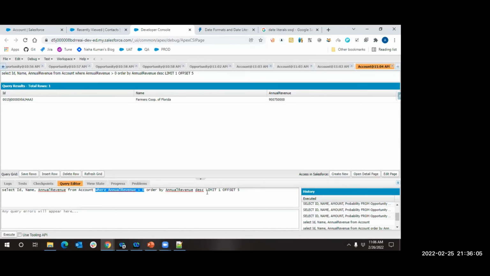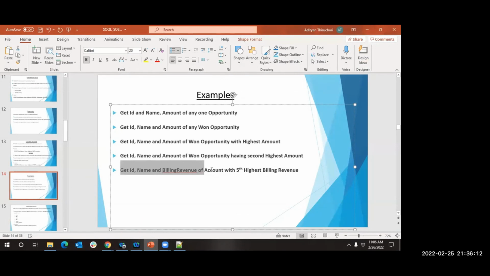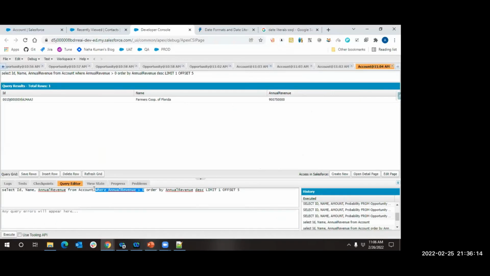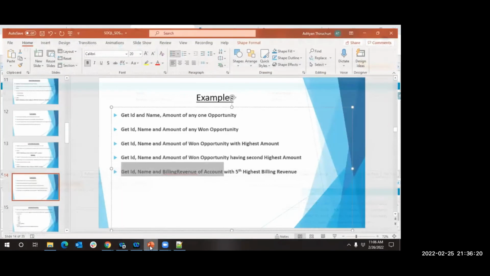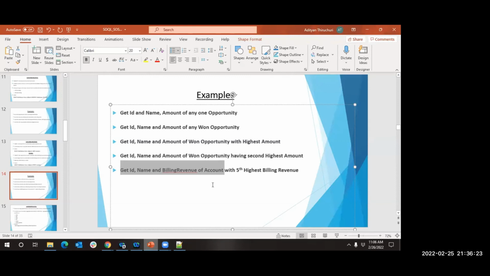Could you please explain the last query again? Okay, I'll explain it again. Now what I want to do is get ID, name and billing revenue of account. So let me take it step by step. I am trying to query for ID, name, annual revenue from account, then with the 5th highest billing revenue.